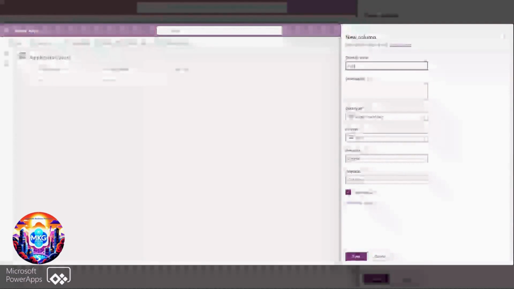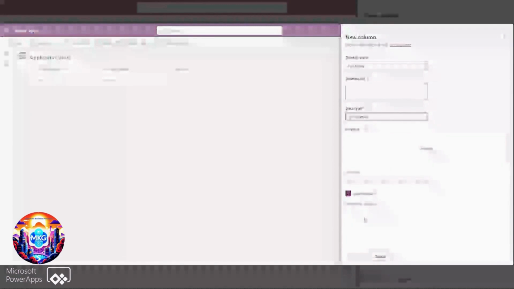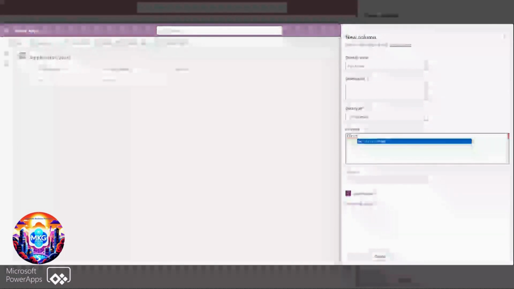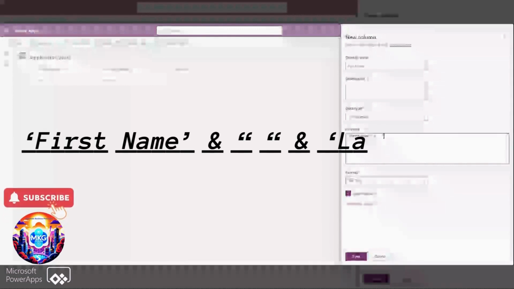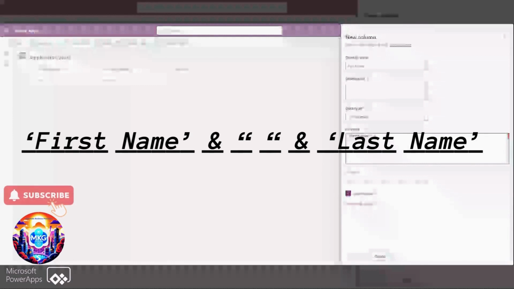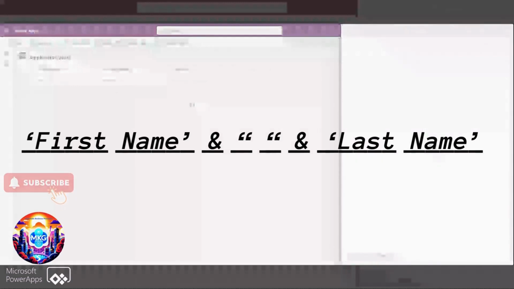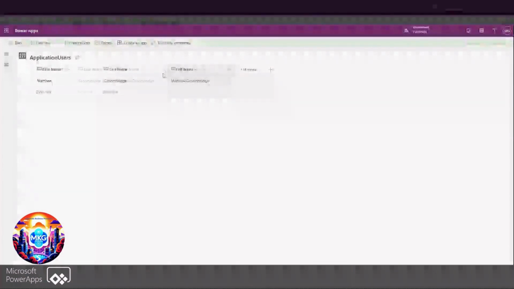To be able to work out the full name from the other columns, set the data type to be Formula. Then, in the formula bar, we can type first name, space, ampersand, open speech marks, space, close speech marks, ampersand, last name. This will give us the full name. Once done, select Save.